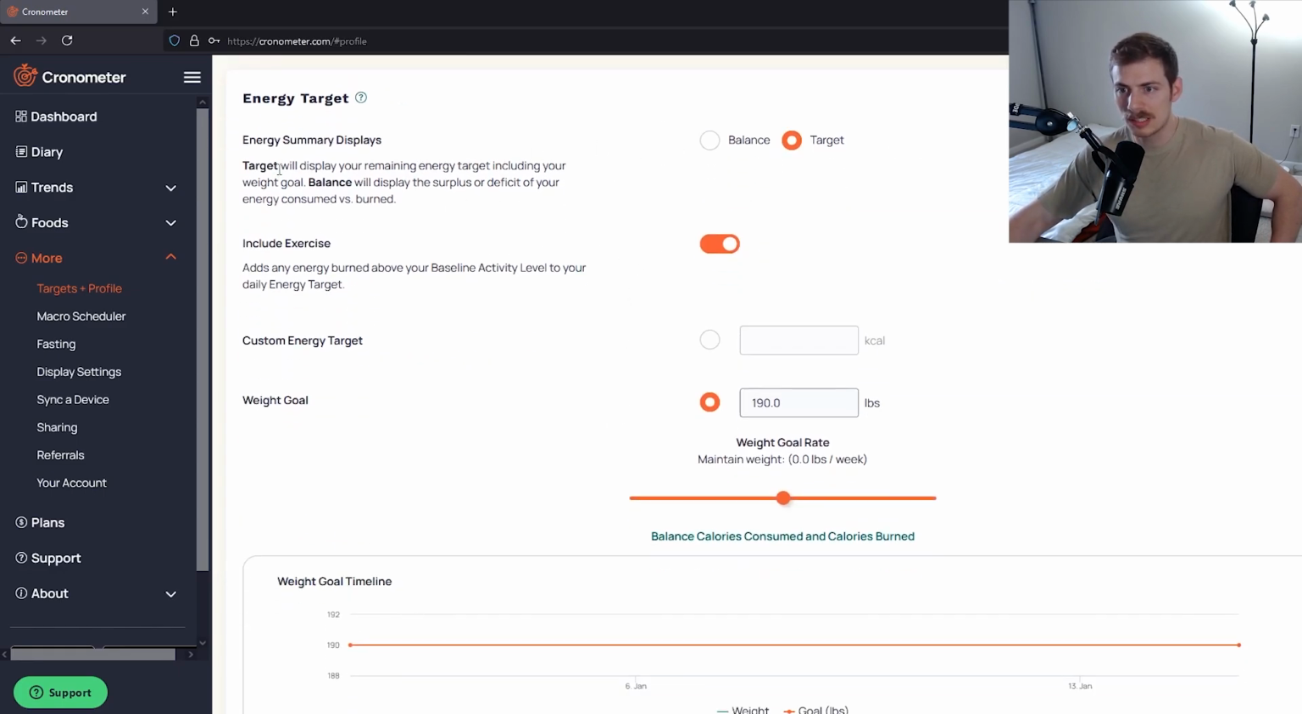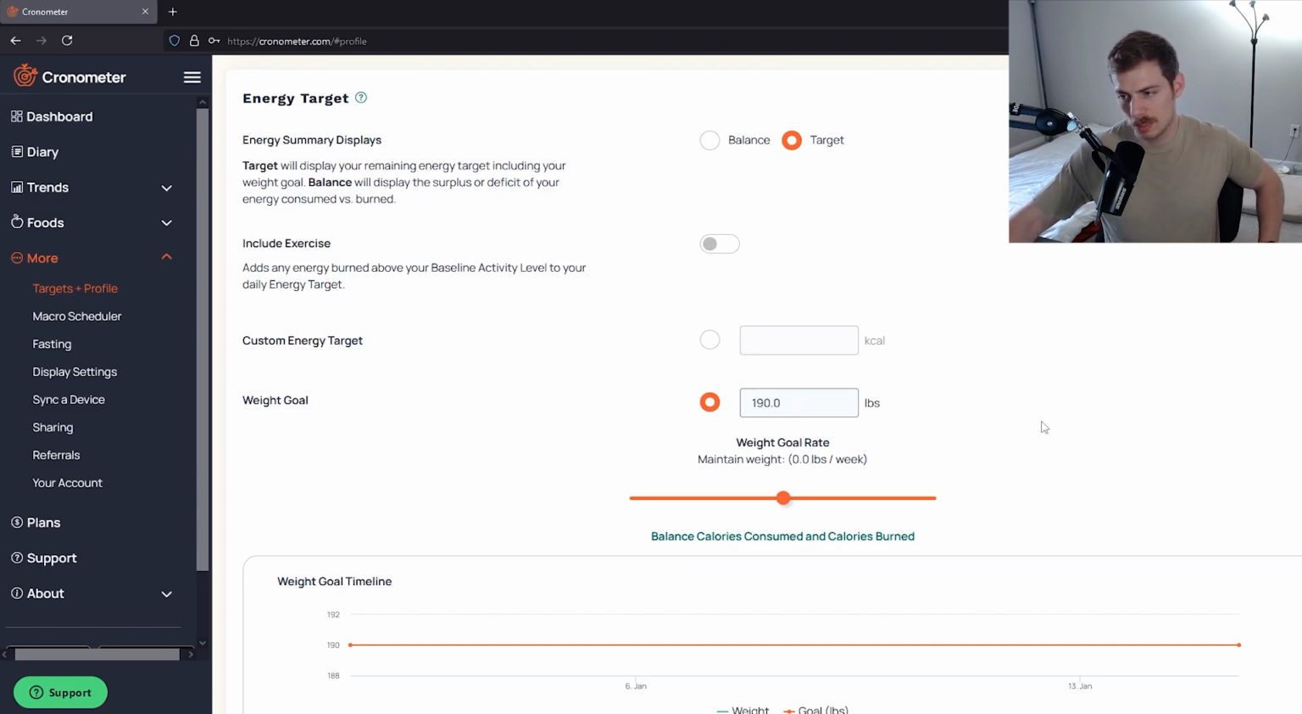Next, we're going to go to energy target. We'll leave it on here. This is just how it's displayed. We'll leave it on target. Okay. And include exercise, you could actually leave that off. Custom energy target, we are not going to do custom energy target. We are going to do a weight goal. So if I'm 190 pounds, which I am, I'm going to select the weight goal I want.